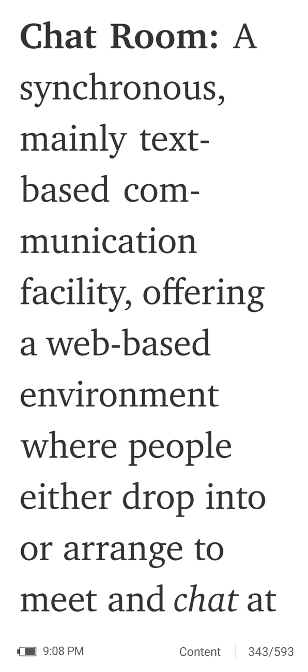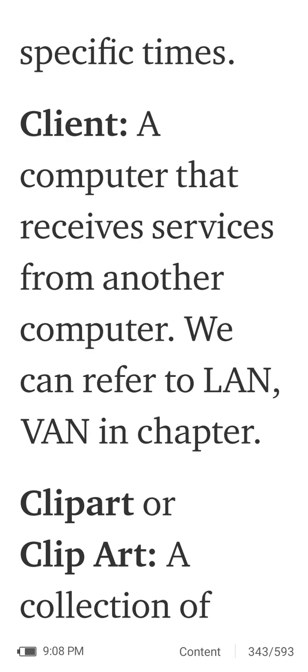And chat room, a synchronous, mainly text-based communication facility offering a web-based environment where people either drop into or arrange to meet and chat at specific times. Then client, a computer that receives services from another computer. We can refer to LAN, WAN in the chapter.